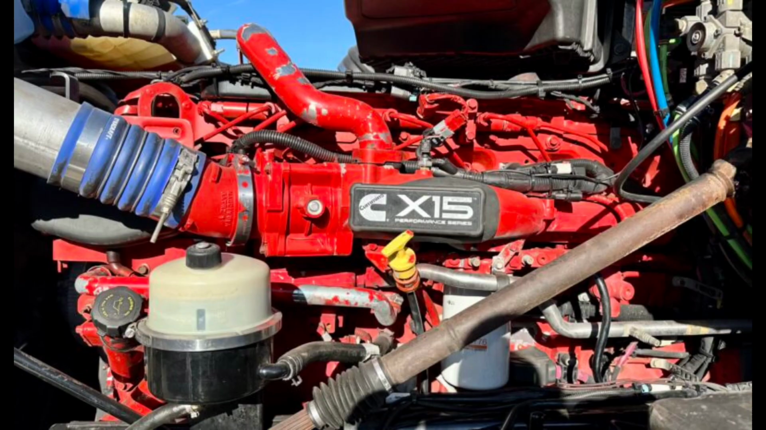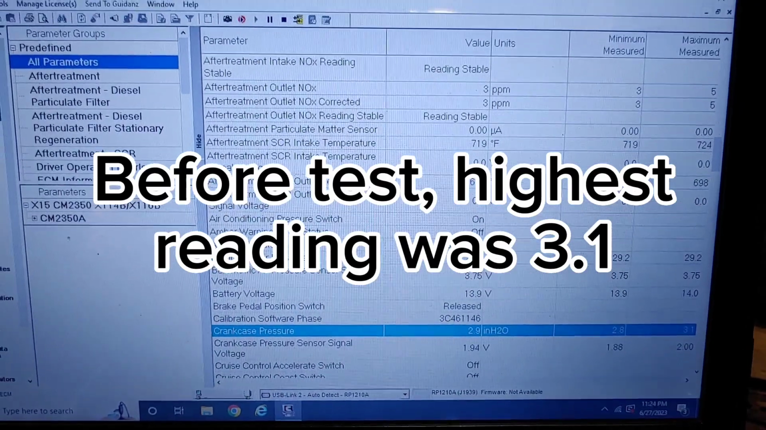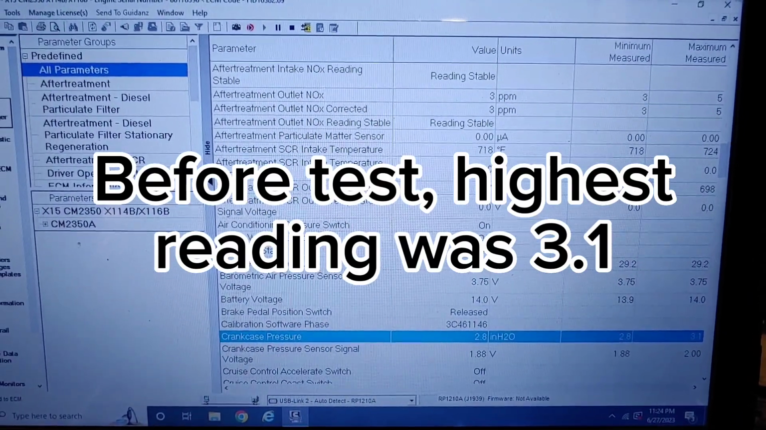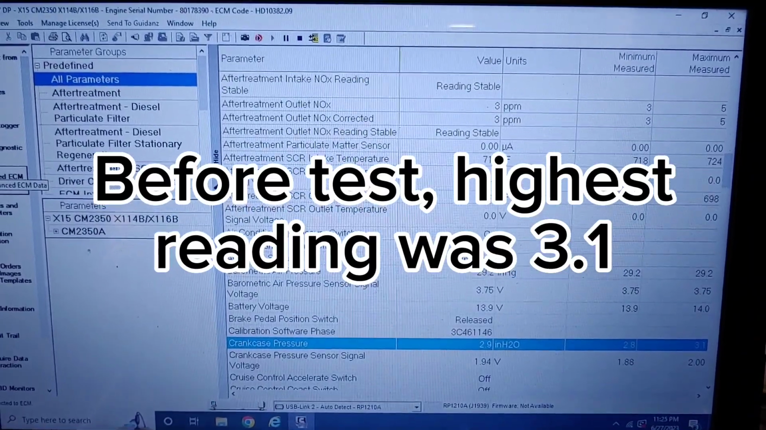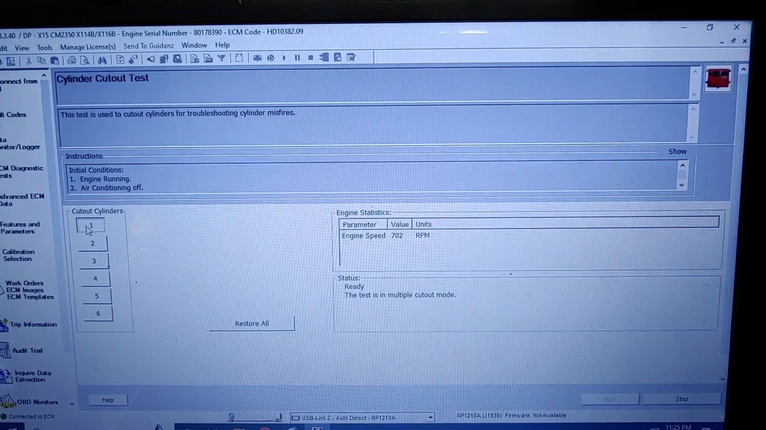So after doing some research, I found a way to test for a cylinder with blow-by by doing the cylinder cutoff and comparing the crankcase pressure. In Cummins Insite, you go to data monitor and then find crankcase pressure, and mine was about 3 inches of water column.